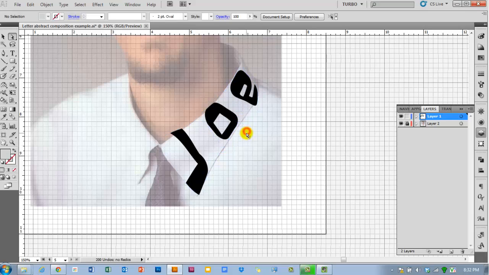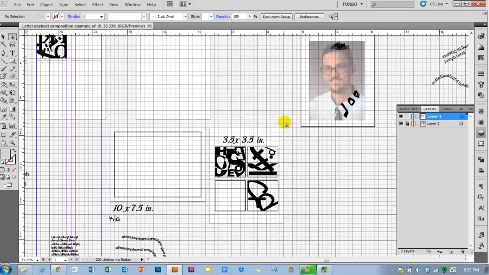When you're done with either assignment, no matter which one you choose, make sure you put your name on it and hand it in, and then we'll move on to some way more advanced concepts in this unit.